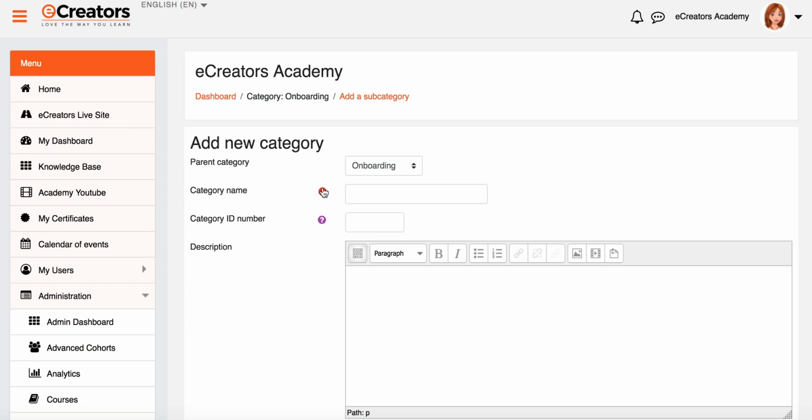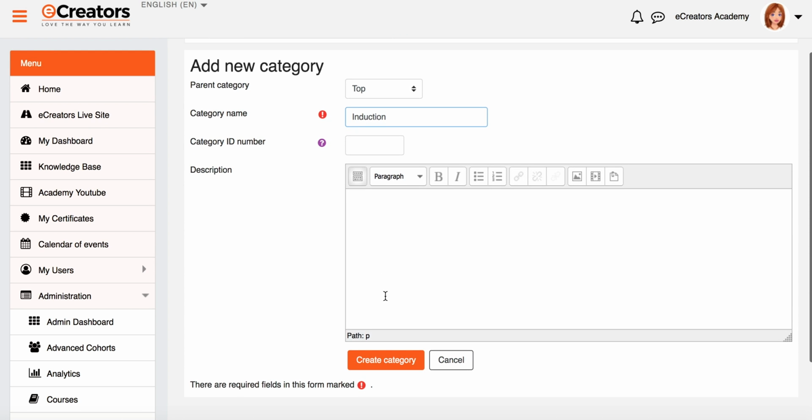So I'm literally just going to click on add a new category. And in this case, I want it to be a top level category, so I don't want it to have a parent. The category name, I'm going to call this one induction. So this will be for my company induction, and I'm going to have some courses that sit within that. So we've got induction, and I'm going to scroll down and say create category.